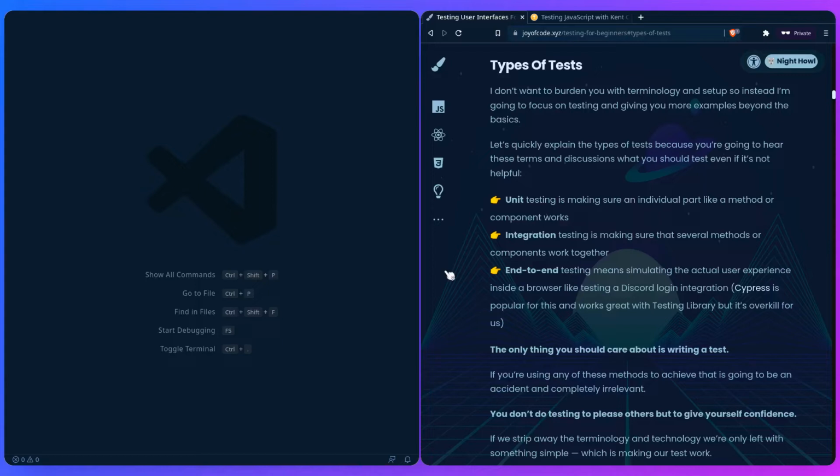And then you have end-to-end testing, meaning simulating the actual user experience inside a browser, like testing a Discord login integration, for example. And for that one, you're going to hear often that an amazing tool is Cypress, which works great with the testing library you're going to use, but it's overkill for us in this example. So the only thing you should care about is writing a test. If you're using any of these methods to achieve that, it's going to be an accident and completely irrelevant.